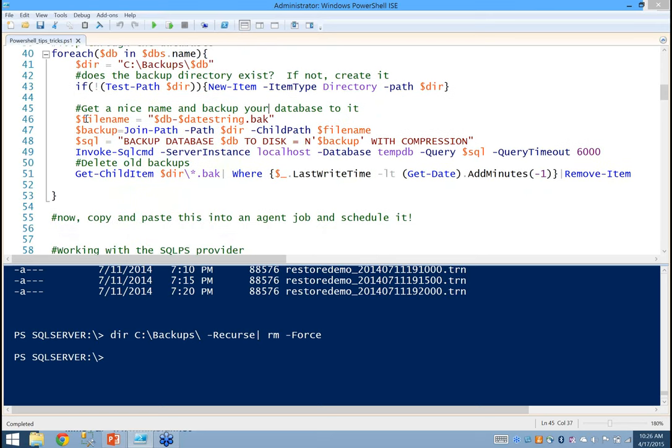But then, going on, I can give it a nice file name where we have our database name and our date string. We'll make the full backup path name with my C:\Backups, the database name, and this file name using Join-Path. And then I create a simple SQL statement that's BACKUP DATABASE of the database to the file path that we created, with compression. And then I execute it using Invoke-Sqlcmd.